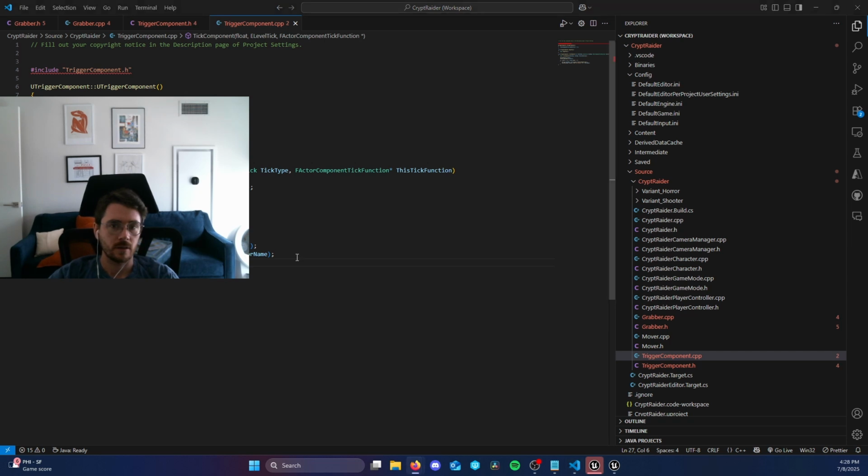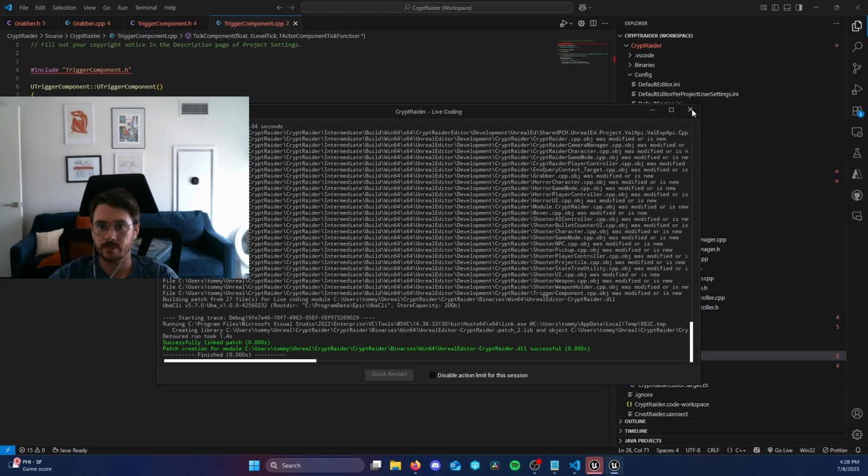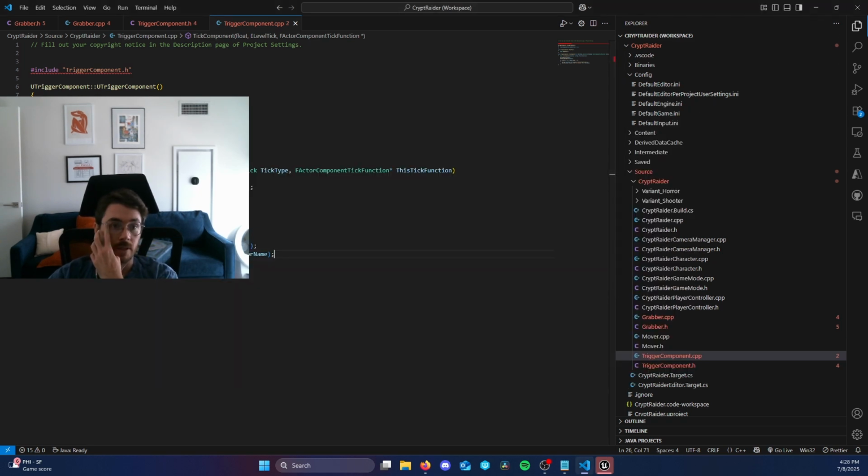Let's go ahead and compile and just check that it does indeed do the same job. If I go and grab my gargoyle and come up to the overlapping actors, you can see that indeed it is printing both of our actors.